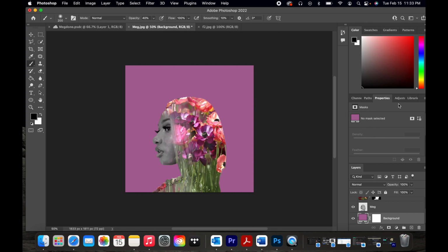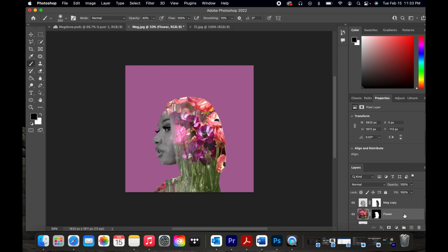Okay, so we're almost done. Now I want to go back up here. We want to select this flower layer that we got here, and we want to duplicate this layer. So how we duplicate, like we always duplicate, hit Control and the letter J. Now we have it duplicated.